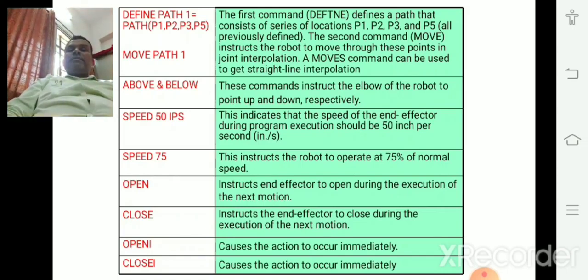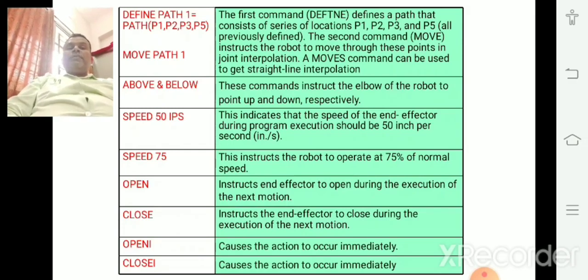Then OPEN and CLOSE. These are two other commands which can be used along with your end effector for opening and closing the fingers of the end effector. OPENI or CLOSEI are the commands used for immediate actions of opening or closing.